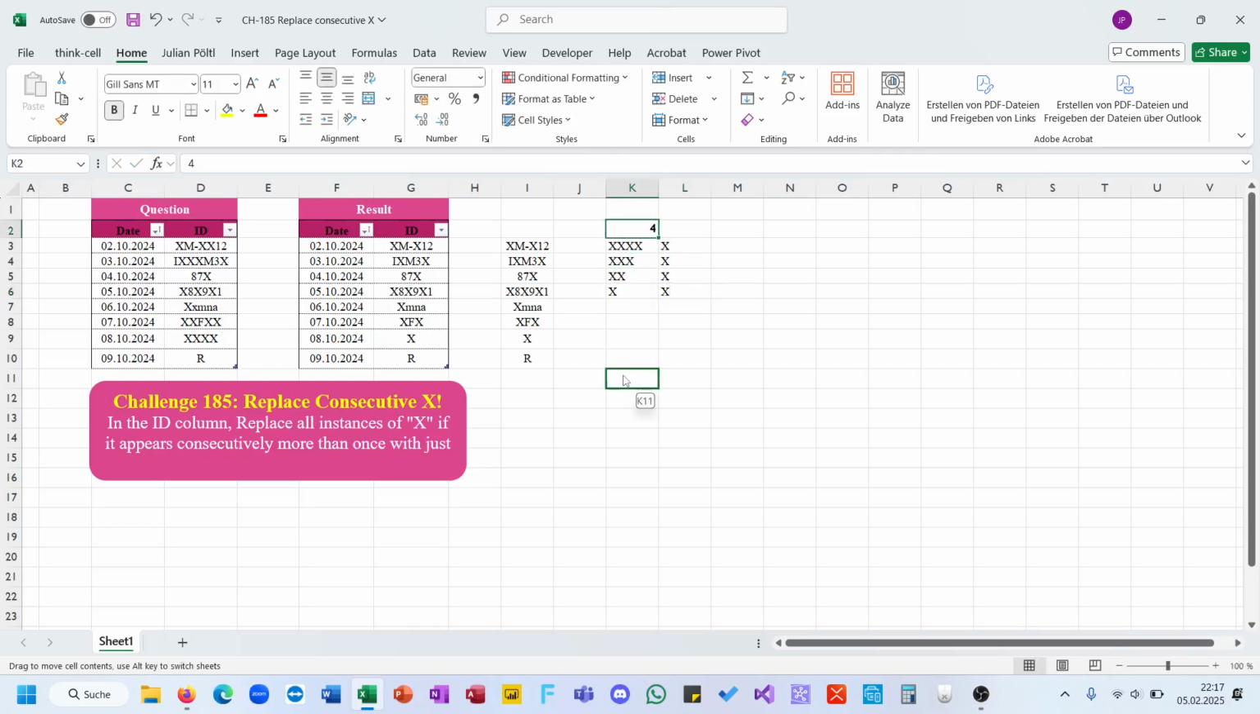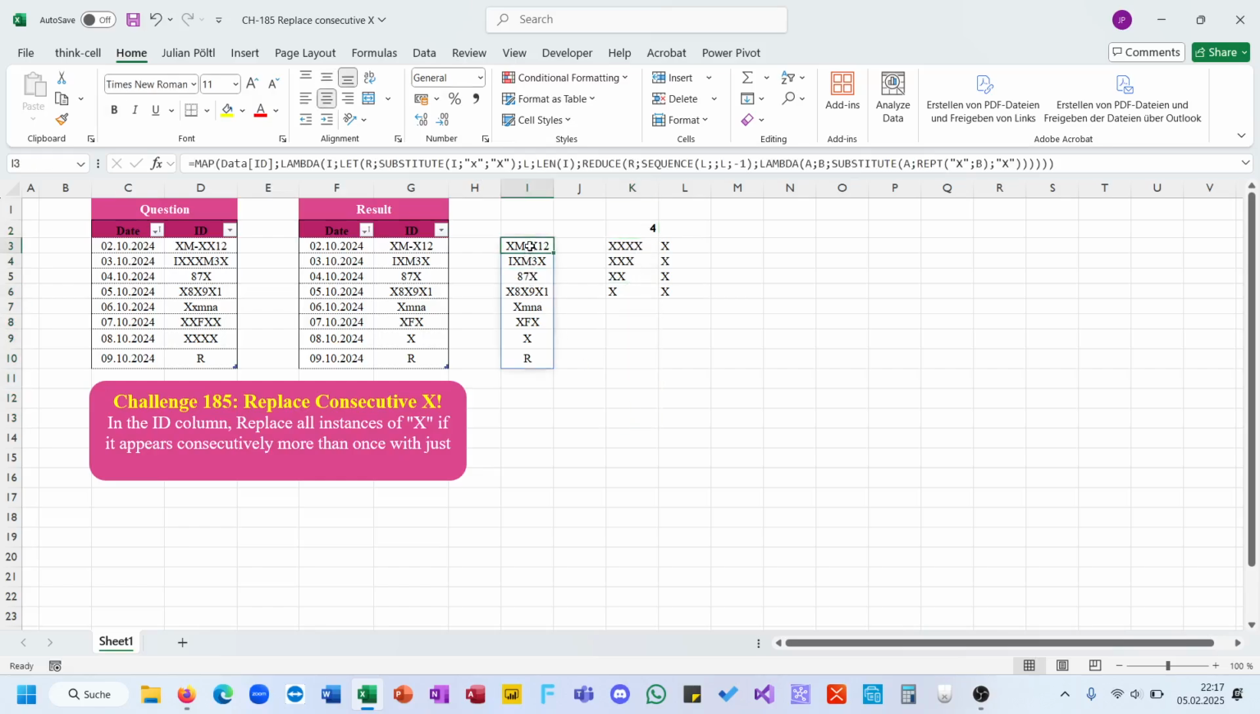And I will do this for the whole length of this, and therefore even if the whole ID is only x's, I will get rid of them. And then do a substitute of this, use repeat here, and we are done. Super easy, and so quite a simple challenge.